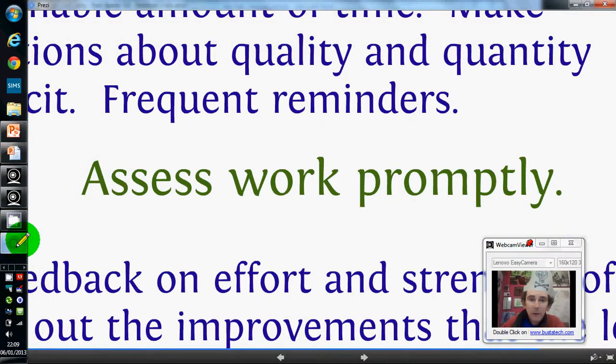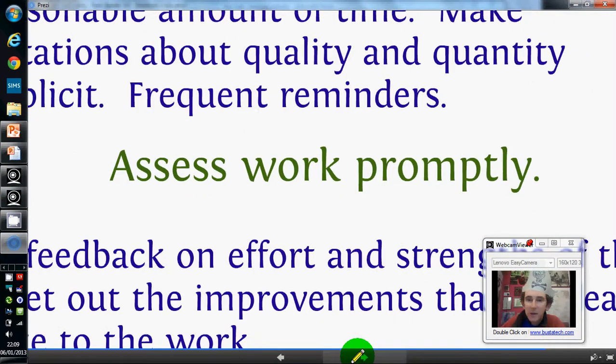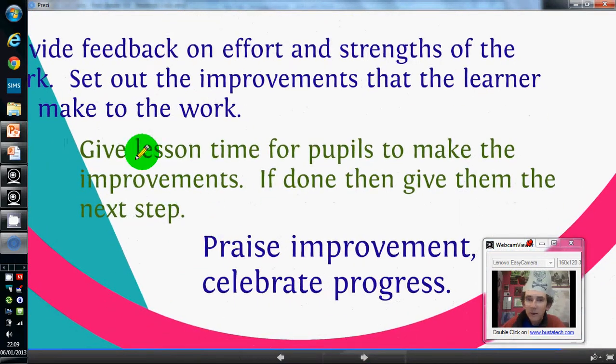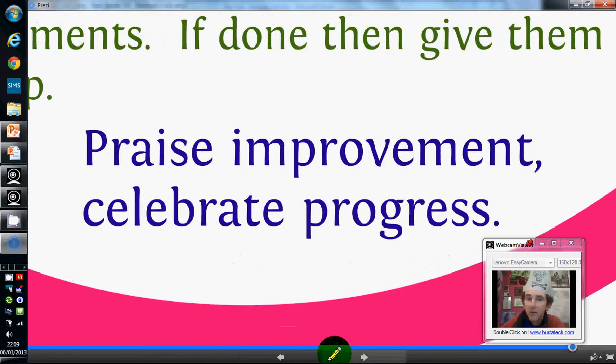So, a key part of this, after you've provided the feedback, is to give some lesson time to make the improvements. Otherwise they're not going to move on. And then obviously, once they've made the improvement, you can praise and celebrate the progress.